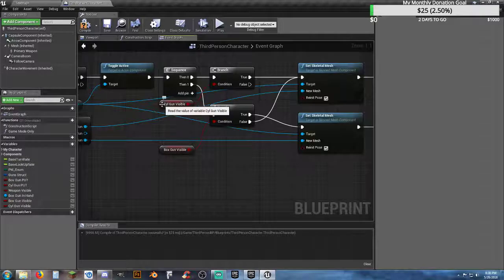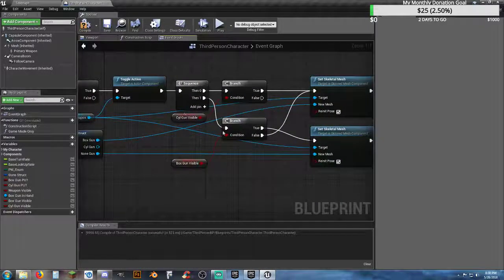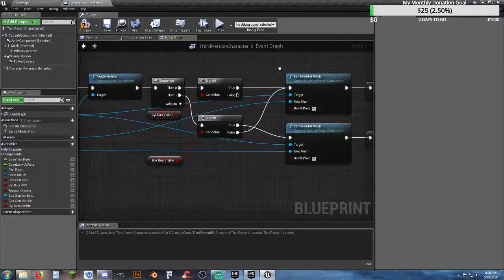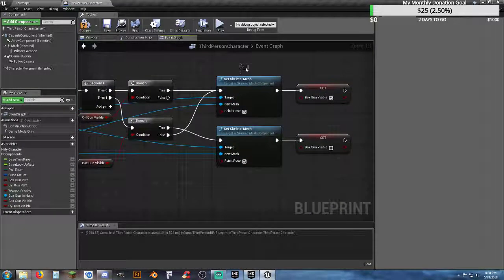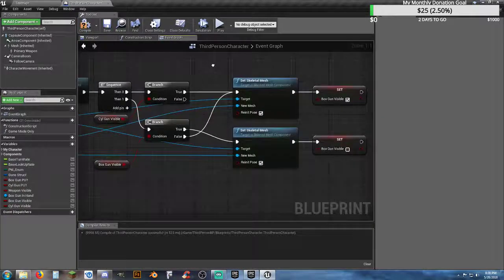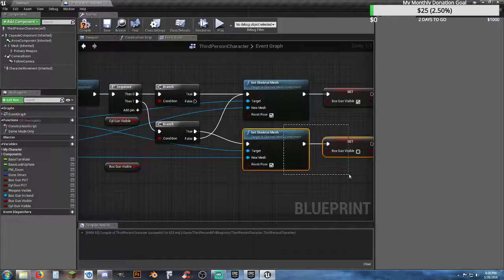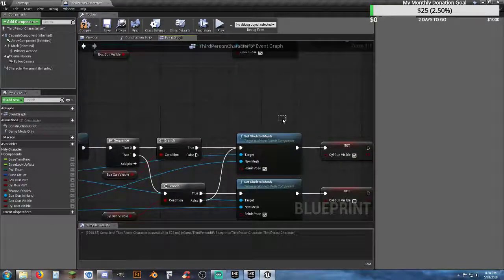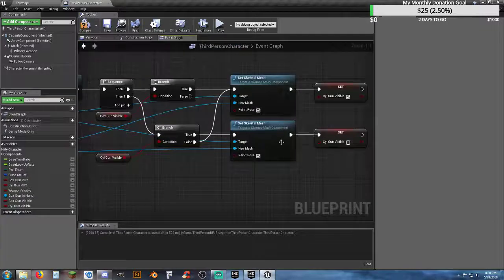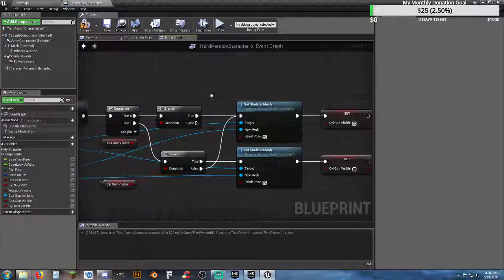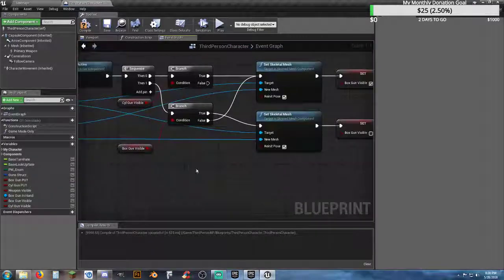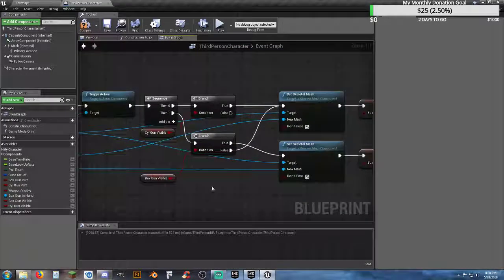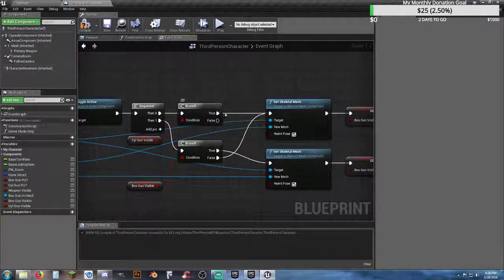Because if on the first one we hit the number 1 key, we need to ask that question. If it is visible, then we need to change it to this one. This is changing it to the box gun. This one is changing it to nothing. This one is changing it to cylinder gun. This is changing it to nothing. So it's got to ask, if we are asking, is the cylinder gun visible? It is. Then go ahead and do that.